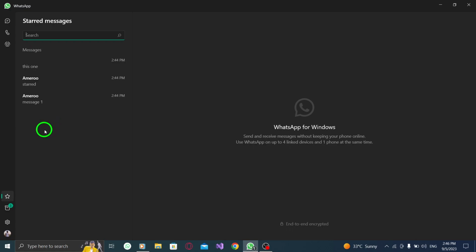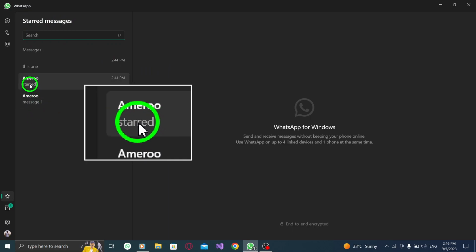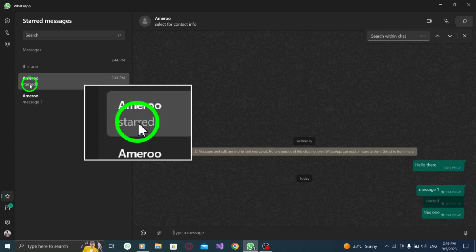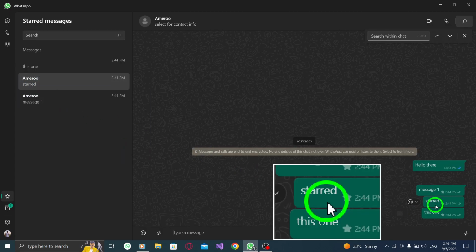Step 3. Search for the message in the list. A new window will open, displaying all your starred messages. Scroll through the list to find the specific message you're looking for. Once you've found the message you want to view, simply click on it to open the conversation thread. You can now read the message and any associated media files.